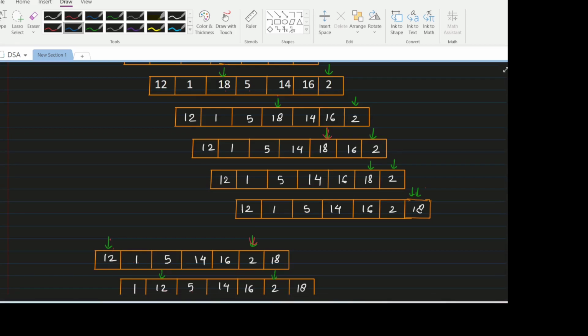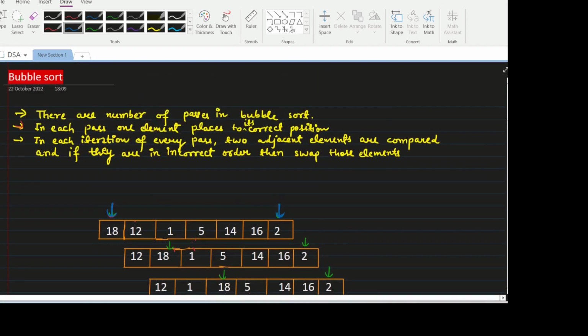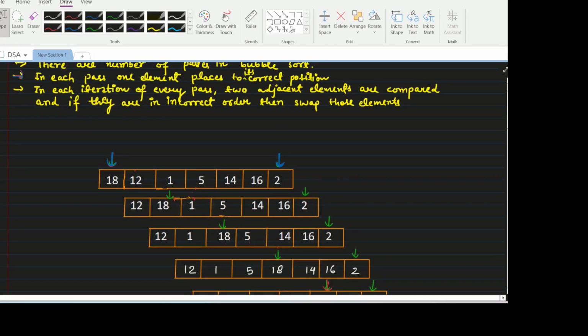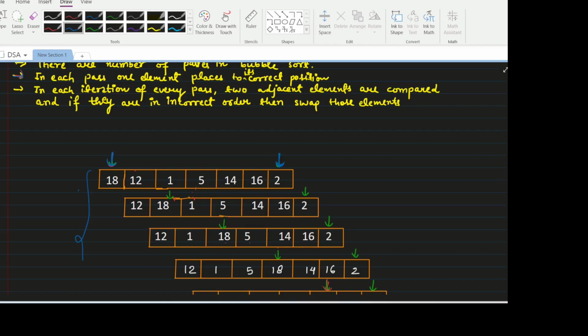At last we find that 18 is the greatest element in the array. So 18 should be placed at the last if we want to sort in ascending order. So 18 has been placed in its correct position. That is the second point: in each pass, one element is placed in its correct position. So this is pass one.